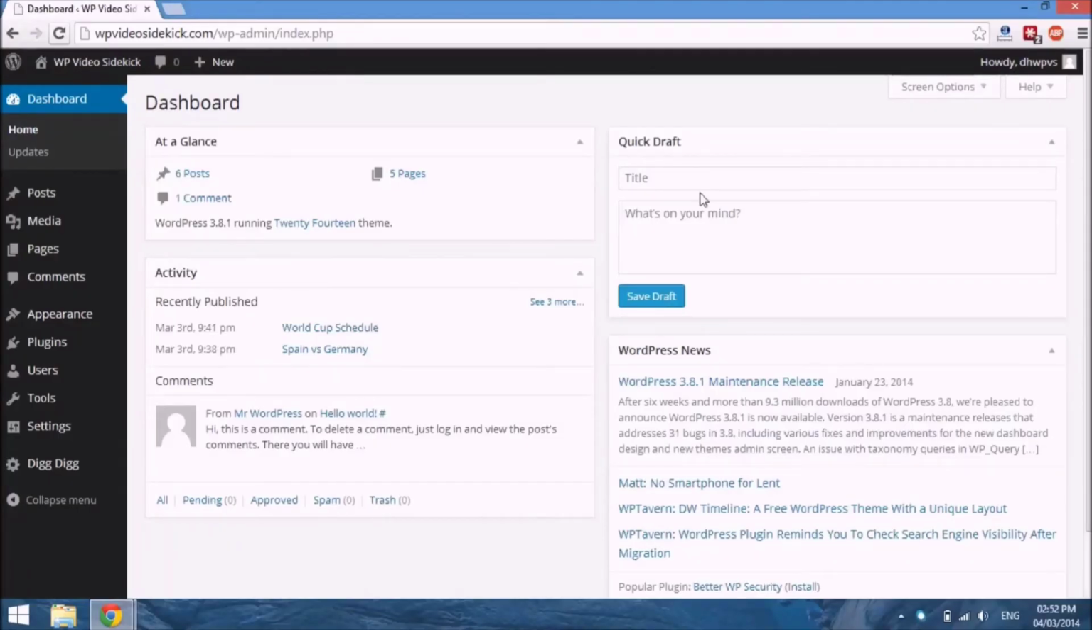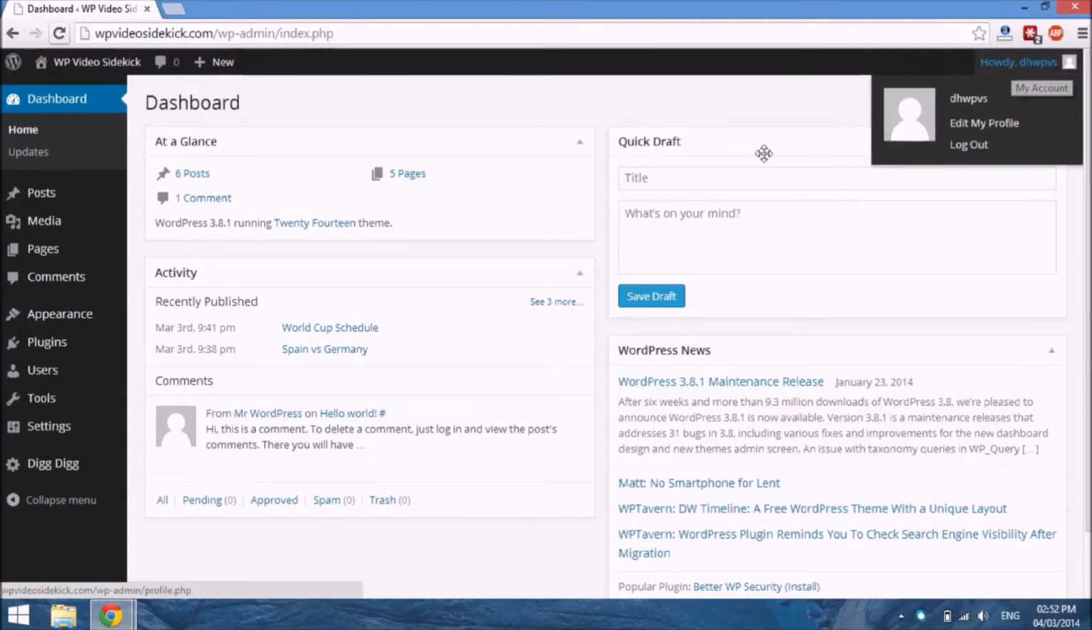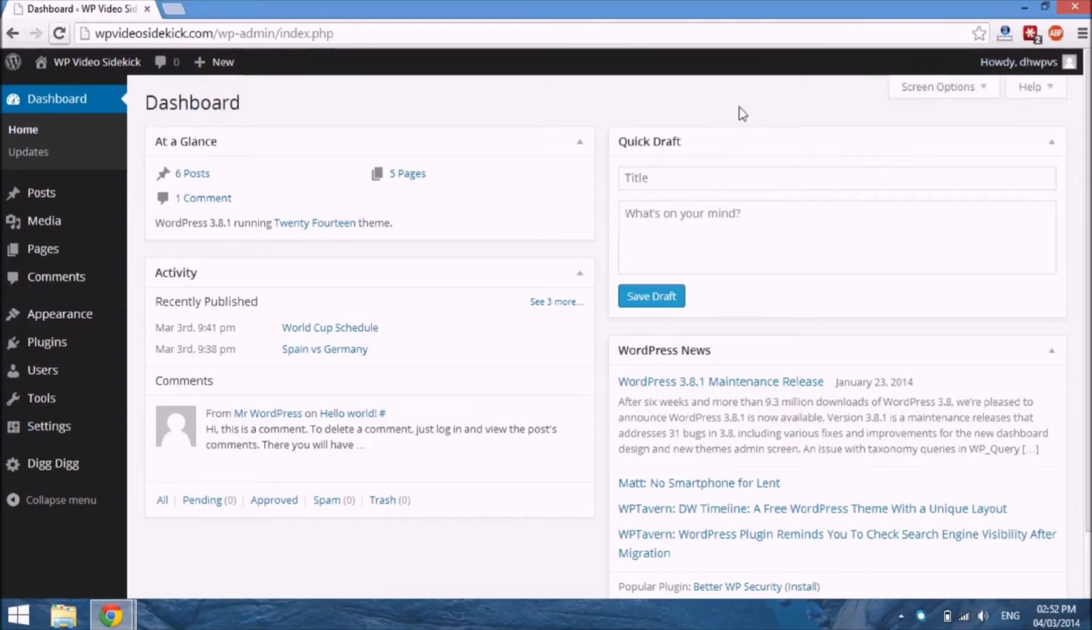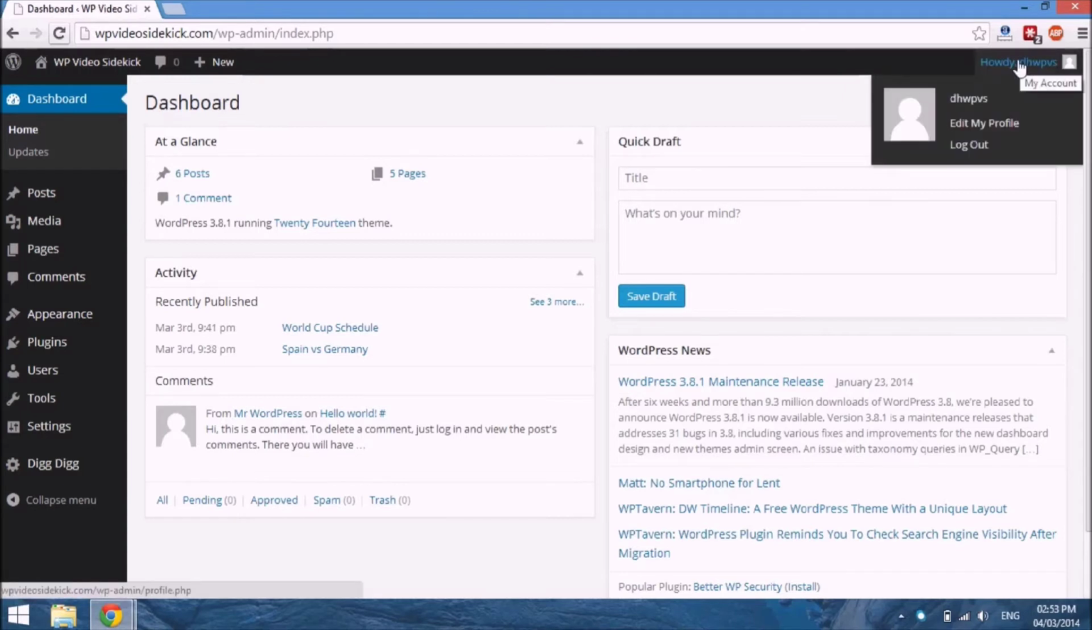In this video, I just want to look at users and how we can edit user profiles, how we can create new users, and some of the functionalities that are available to users. Now, if you look in the top right hand corner, you will see howdy, DHWPVS. And this is just a name that I've assigned to the user level that I am logged in as, which is an admin user, and I can go in and edit my profile.